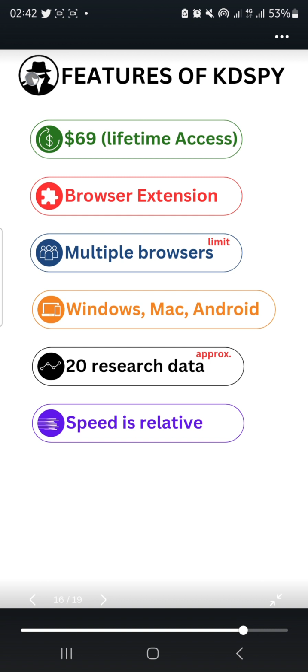Also, the speed is relative. I've explained this before, and I'm saying it again. KDSpy speed is relative on your laptop or your mobile devices. Now I'm talking about Android phones. We all have different Android phones, and that can affect how KDSpy works on our devices.